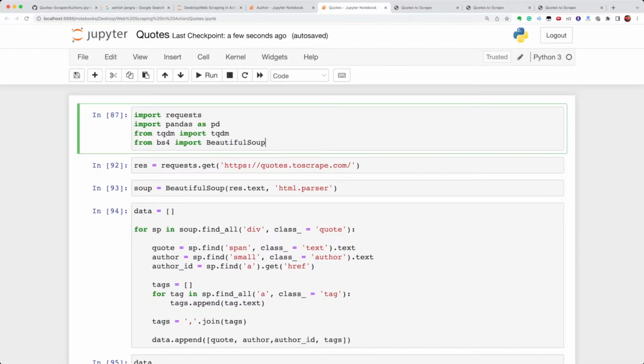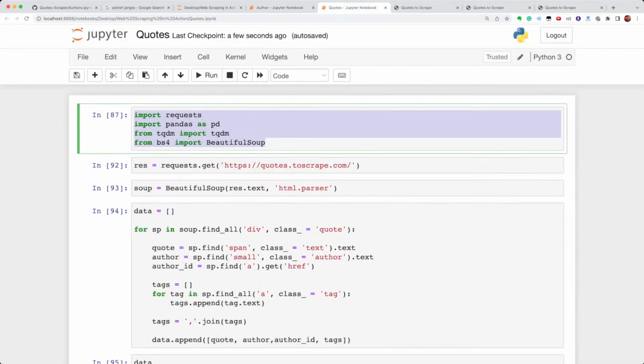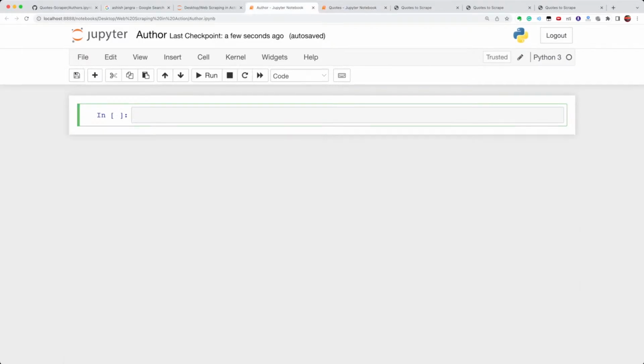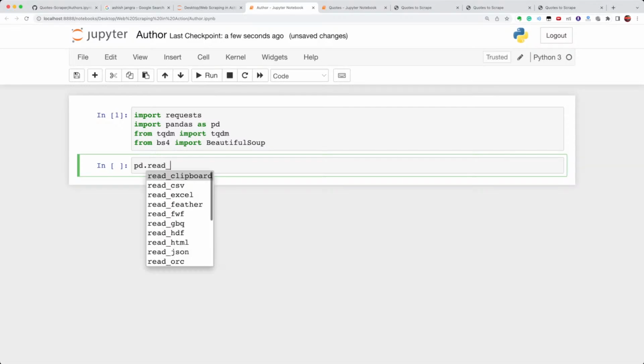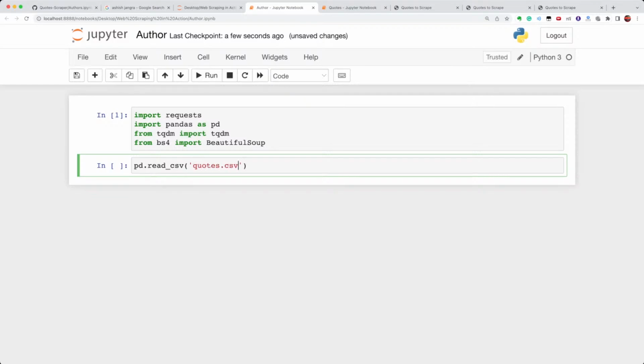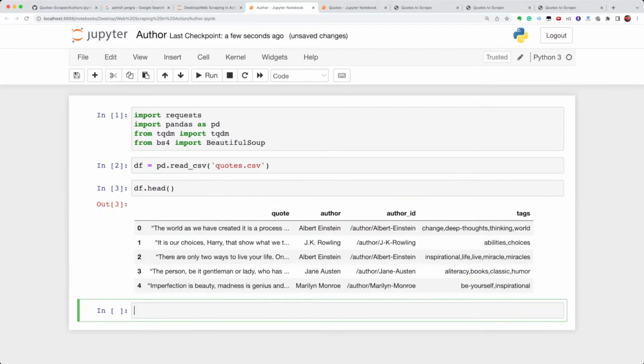So it might not be simple, but now it will be simple. First of all, I'm going to use the important libraries, and after that, rather than extracting the data directly from the website, I will take the data set. I'm writing pd.read_csv, and the CSV file is called quotes.csv. I'm saving it in a data frame, and if I'm going for df.head, this is the data set that we are having.